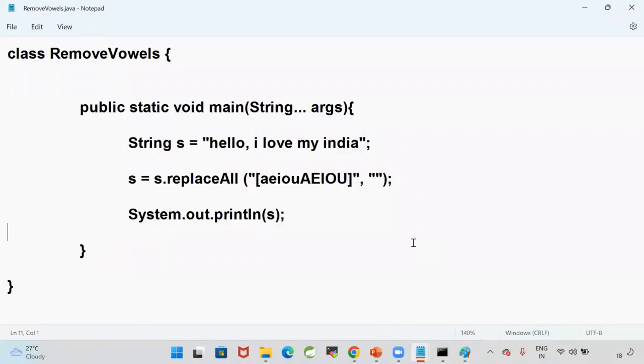In String, there is replaceAll. Is there a replaceAll ignore case? That is not there. The method is not there.